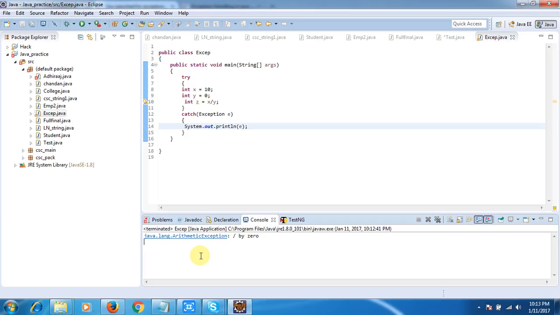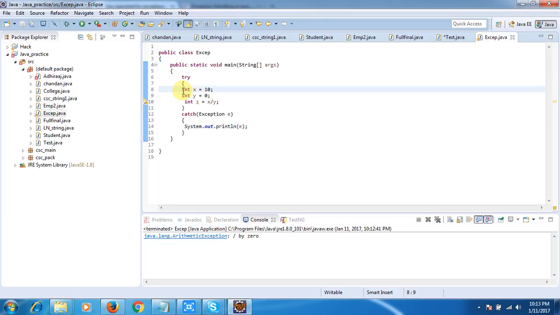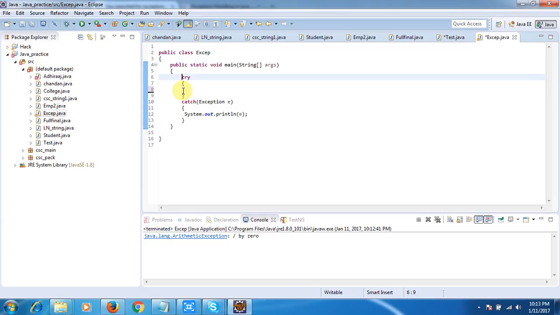Let me make some new thing. I have to modify this program, so just a little bit. Make some string as str. I will give it equal to null, no value for you, and I am just trying to find out the length of that string.